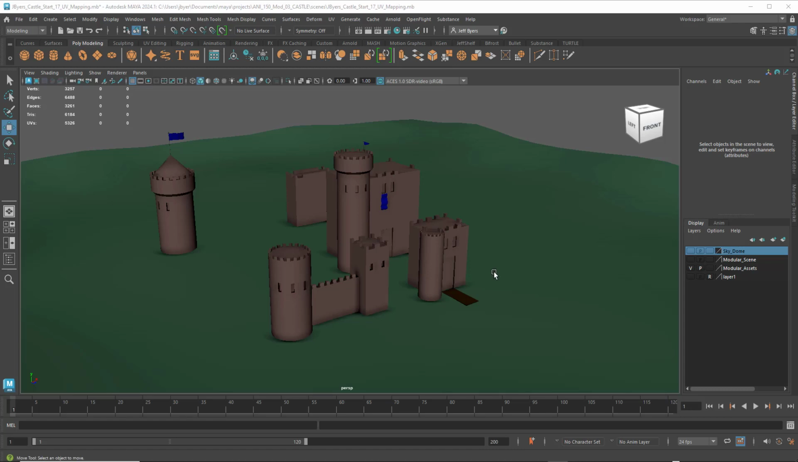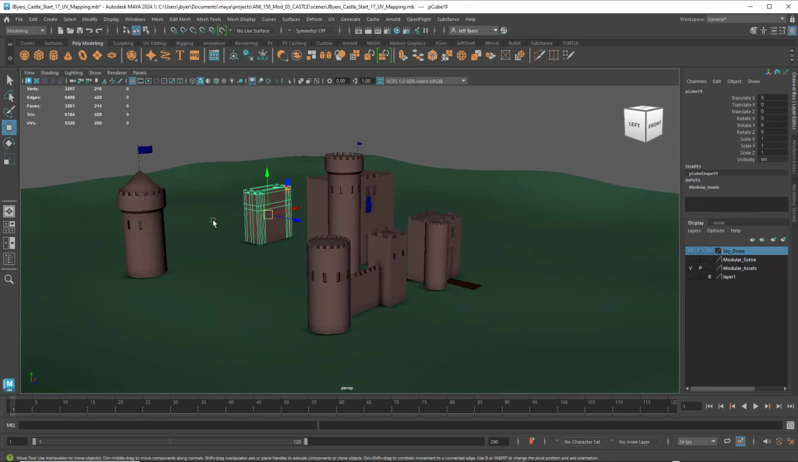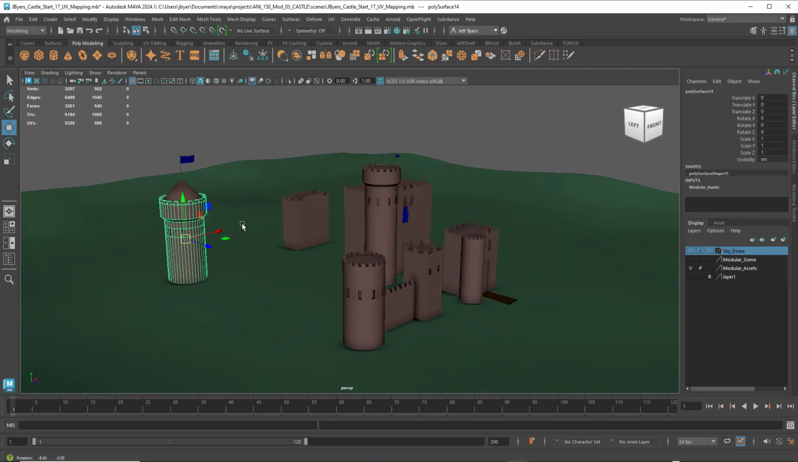Hello, welcome back. This is part 6, and we are ready to UV map the last two objects. So let's go ahead and get to it.